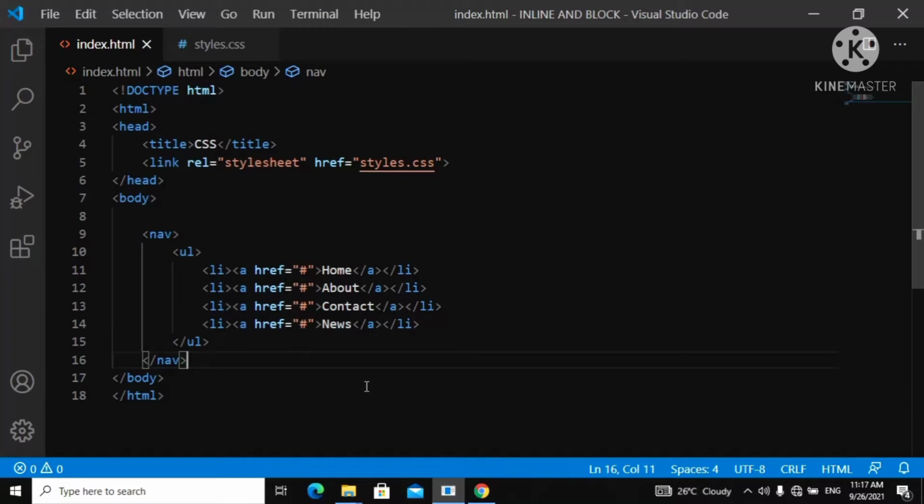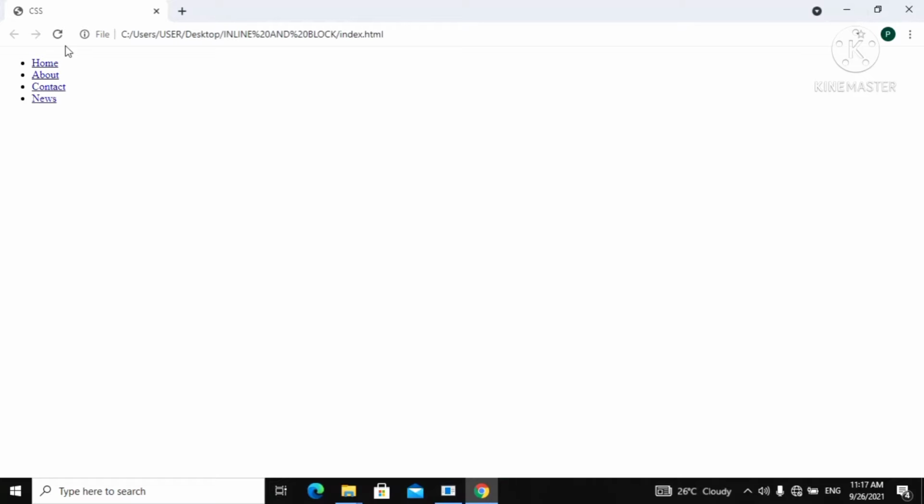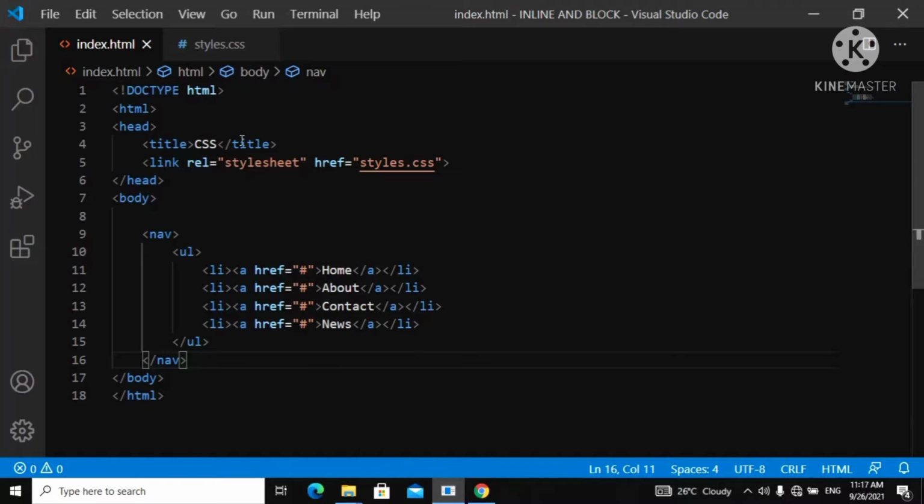So we are going to be creating a menu in this video, okay? A horizontal menu. As you can see over here, this is how it looks on our web page, but we are going to be styling this inside of our CSS, okay? So now let's just quickly go over to our CSS and start styling this.